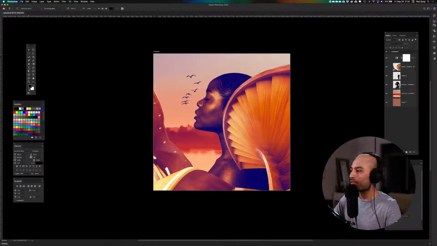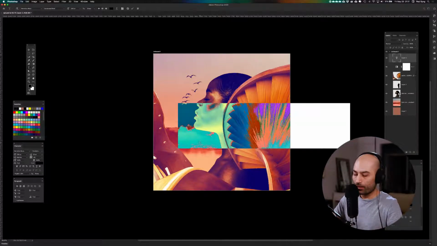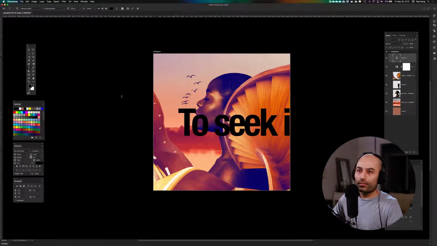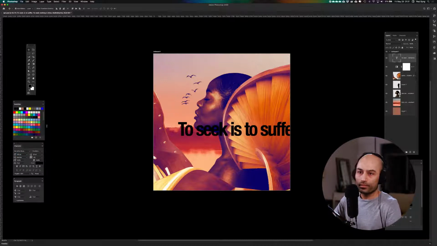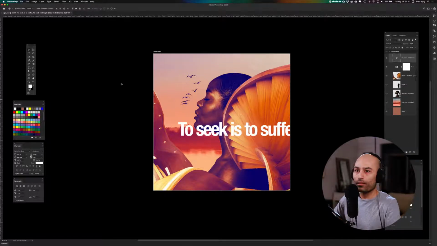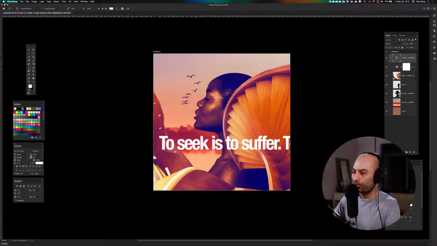So I'm gonna go back into Photoshop. Actually, wait. First, even before I add some text, I'm gonna add a new layer. And okay, let's add this text. Ooh, that is way too big. I'm gonna shrink that down to 100. Turn it to white, and then: to seek is to suffer. All right.